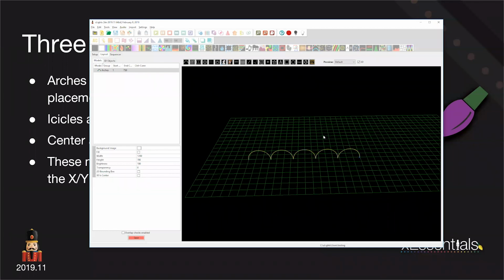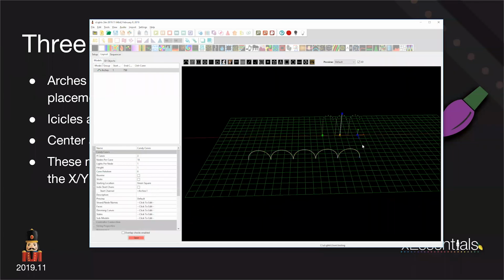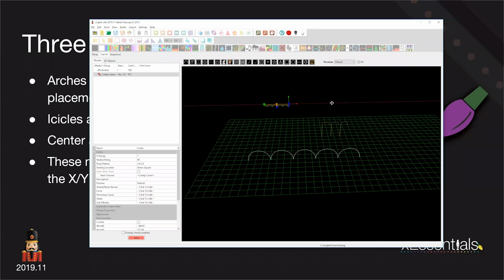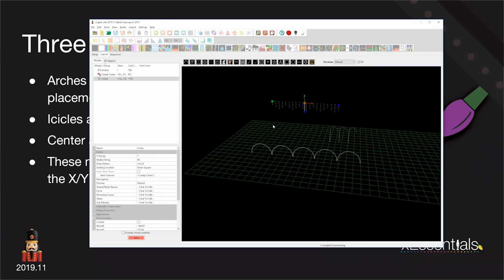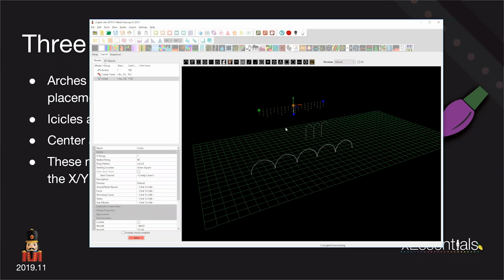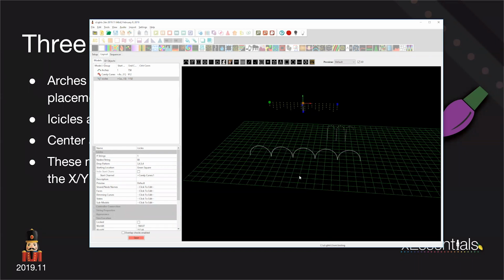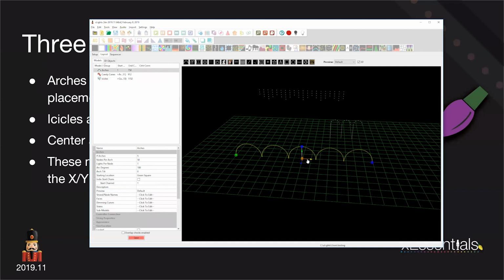Candy canes are going to place pretty much the same way. And icicles, since they typically are used like hanging off of a roof line, I have those start up on the vertical plane instead of the ground. All the other things work kind of like the 2-point model. So all your translation, your rotation, it's all going to work the same.